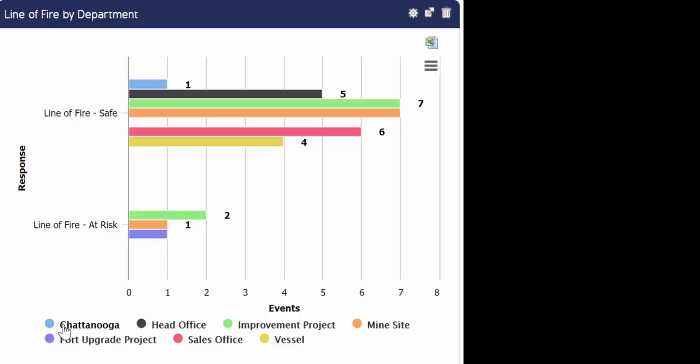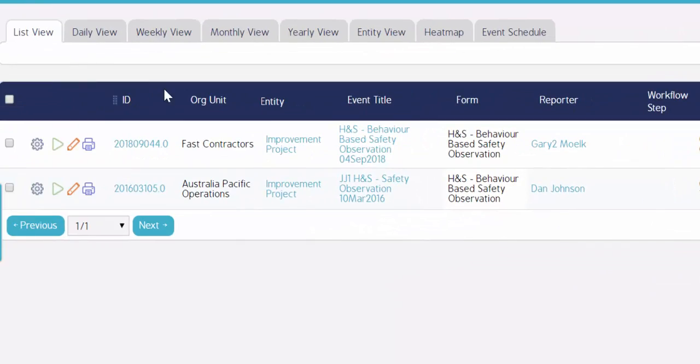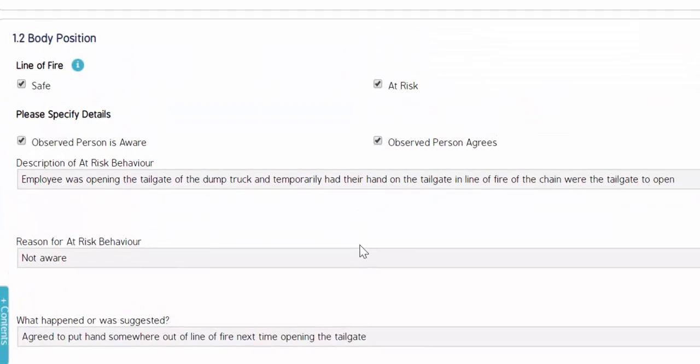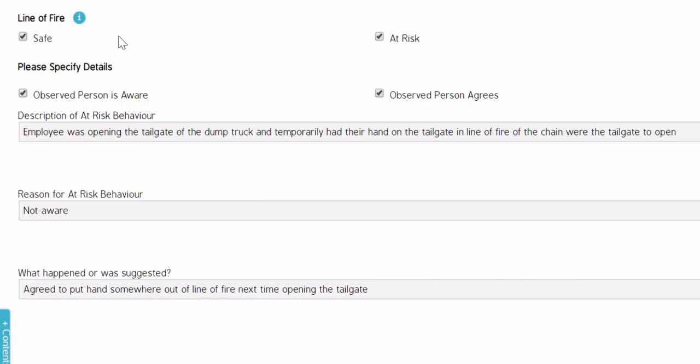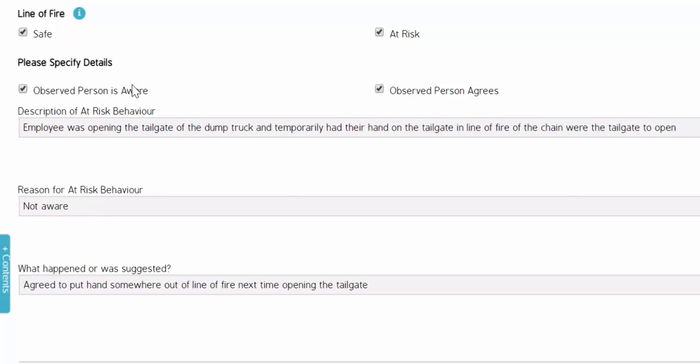And you may want to interact with your data. And a neat thing about this system is that you can drill down into most of these charts and interact with your data. So if we look at, for instance, a line of fire, and we see that there are 2 at risk down here at the improvement project, if you were part of that project, you might want to find out more information about them. So by clicking on that, you actually drill down into the data, and you can see them listed here, the 2 that have the at-risk behavior, and you can open those and interact with those in more detail. So you can scroll down and find the specific behavior, the line of fire that was at risk, and read more about it. And you could even create actions here if you want to.